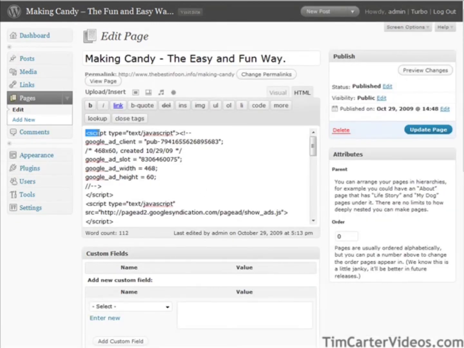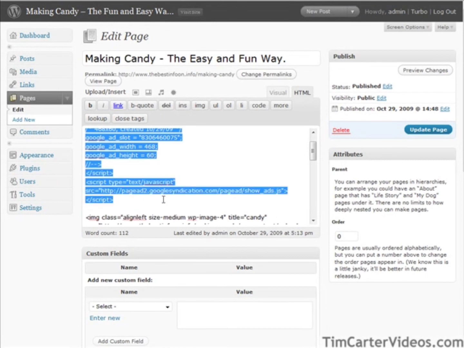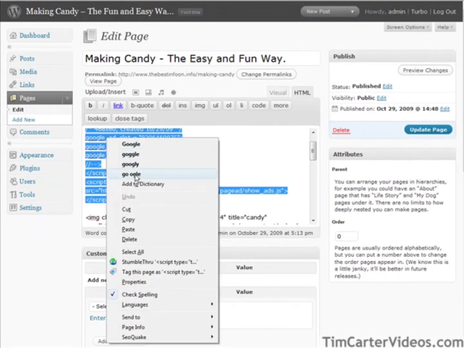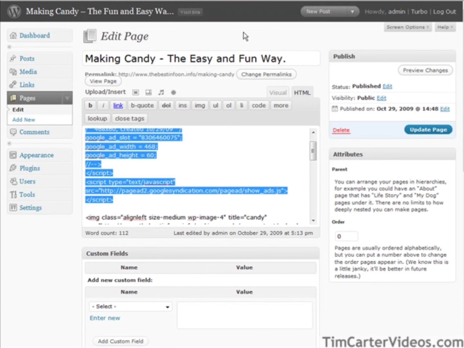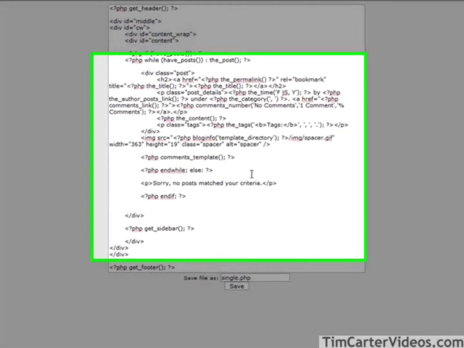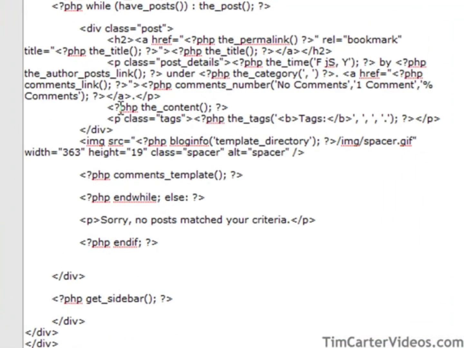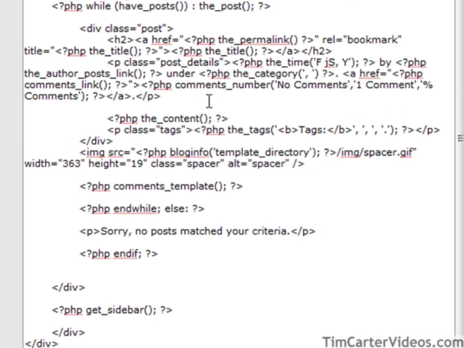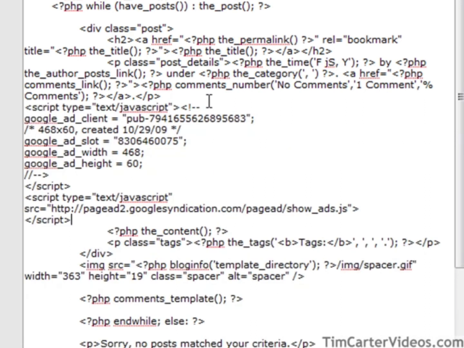Okay, so this is our banner code. Let's grab that, do a copy. And let's go over here, and right above where it says the content, we'll paste that code in there. And then right under that, we'll paste the other code.